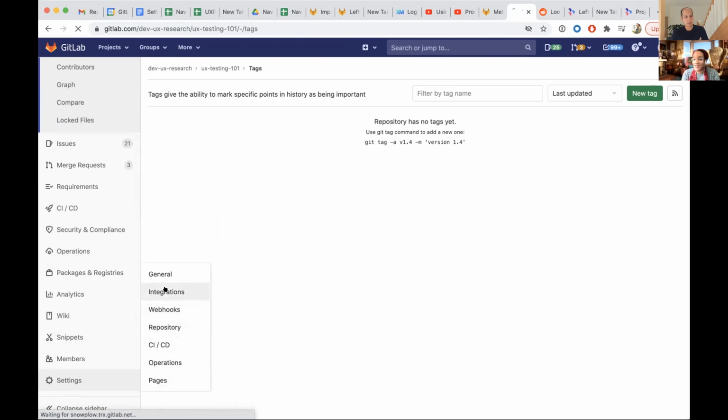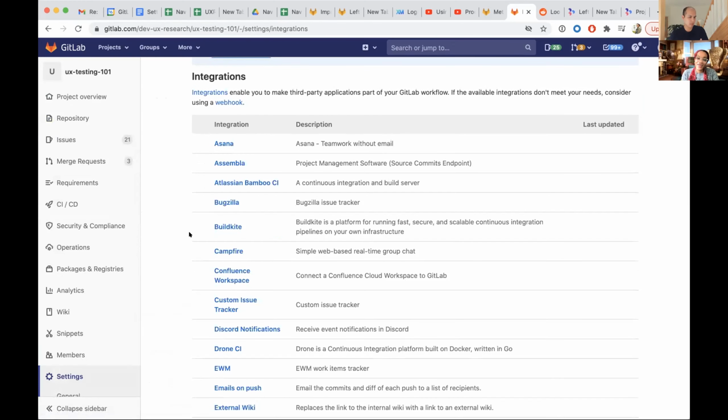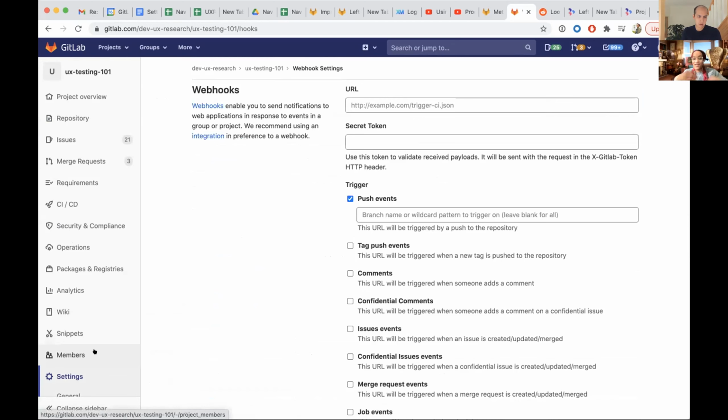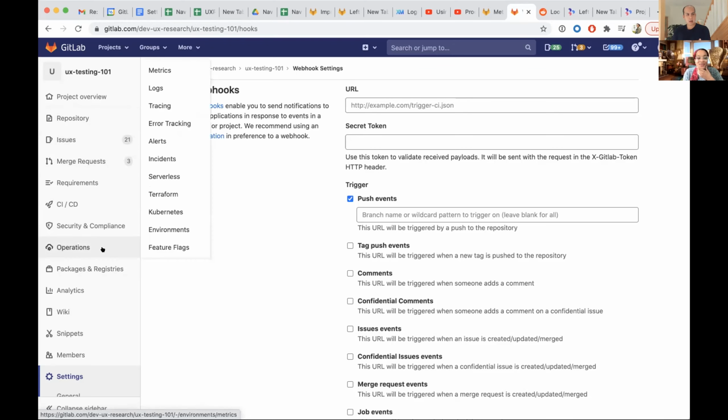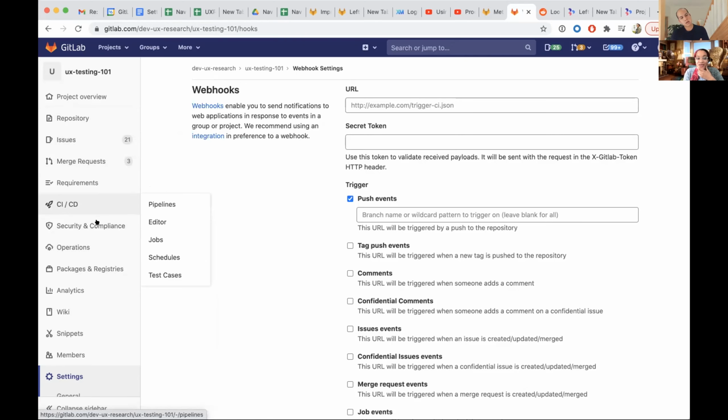Let me find an example. Not necessarily integrations, but something like this, where you have these views of integrations, and after you add a webhook or a deploy token, you'll see a list of them. I'm just wondering if this is something to consider as well: the different types of list views that we have linking up from the sidebar. But yeah, that's one thought.